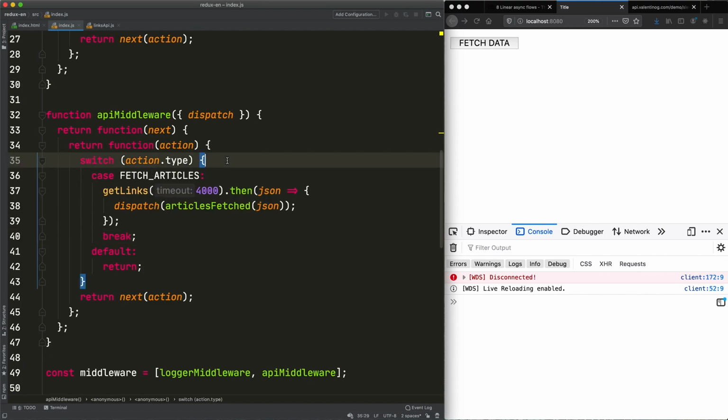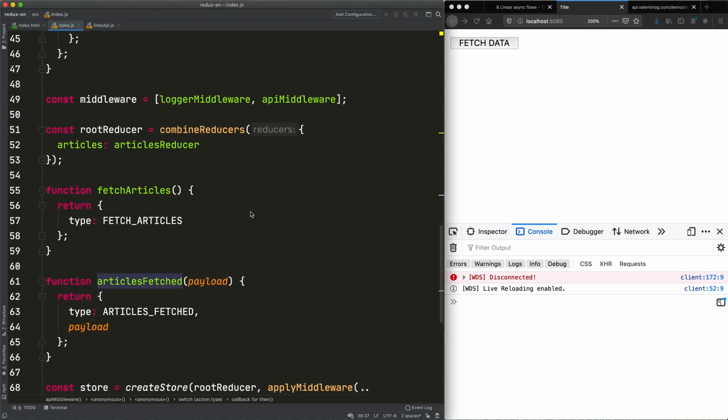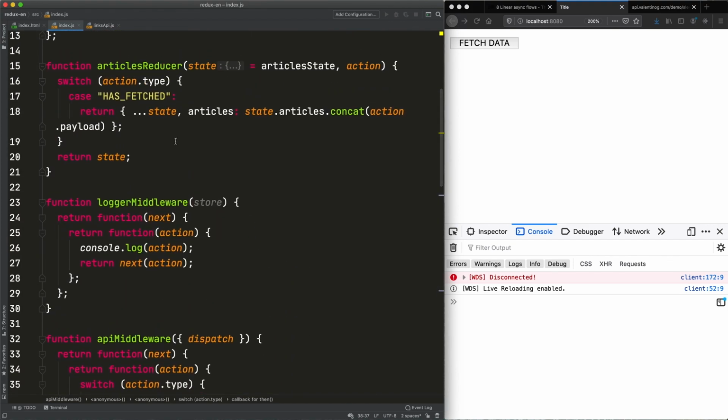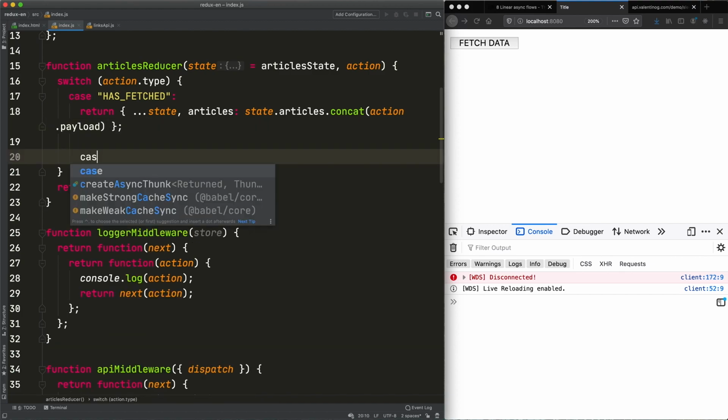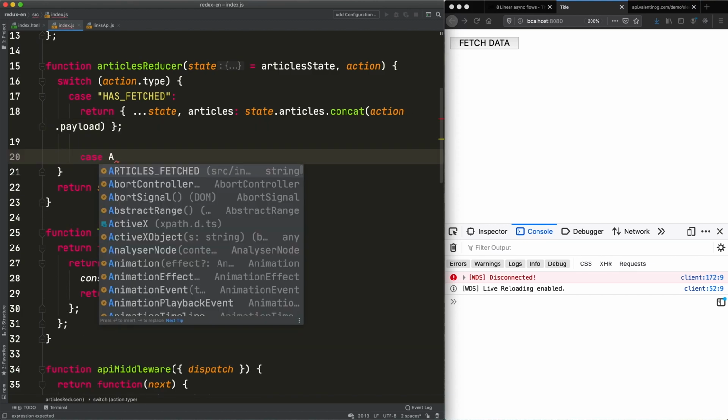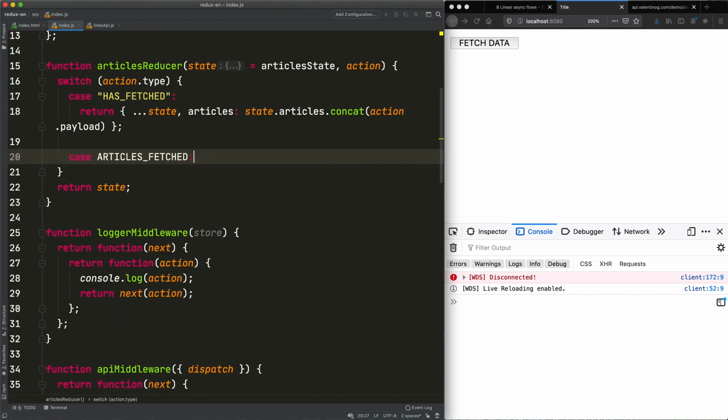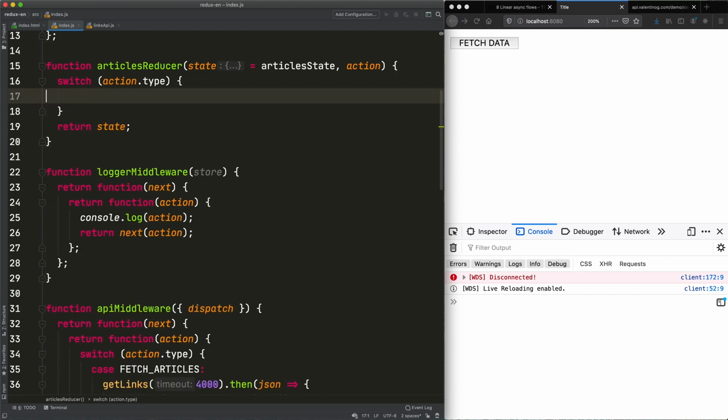We get fetch articles, and we dispatch articles fetched with this JSON. Let's handle this articles fetched in the reducer, and we need another case here, and we say case articles fetched. Of course, we can remove this as fetch now because it is a remnant from the previous code.